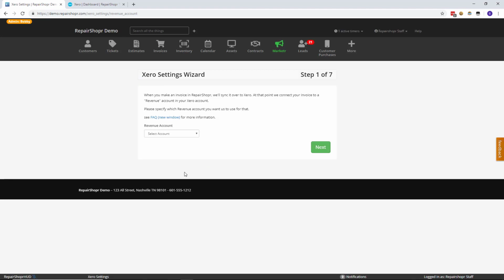First stop is going to be setting up your revenue account. This is the account that you're going to use for your invoices when they get created. From the drop-down, you should see anything displayed that has a bank account type associated with it. I'm just going to select Sales, hit Next.